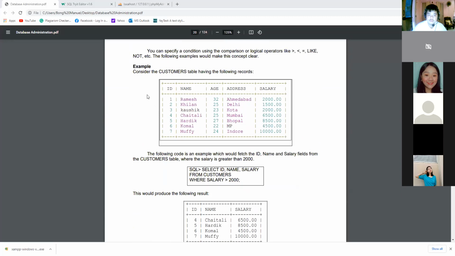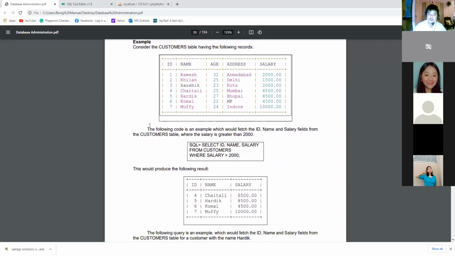So, consider the customers have the following records: ID, name, age, address, salary. Again, ito na naman, di ba? The following code is an example which would fetch an ID, name and salary fields from the customer's table where the salary is greater than 2,000. So, ibig sabihin, ang kukunin daw niya is yung mga salary na mas mataas sa 2,000.